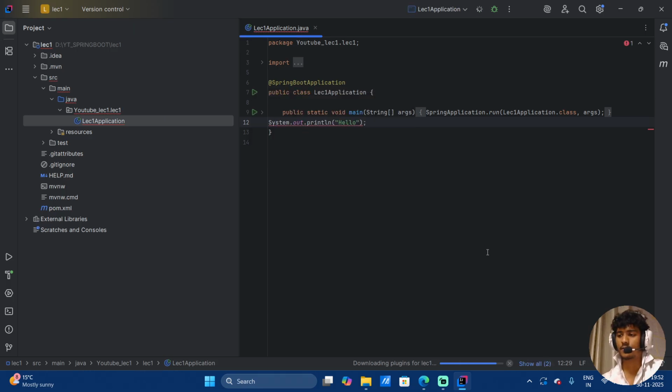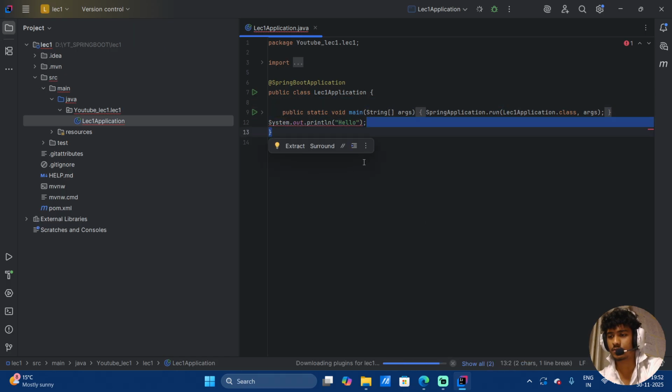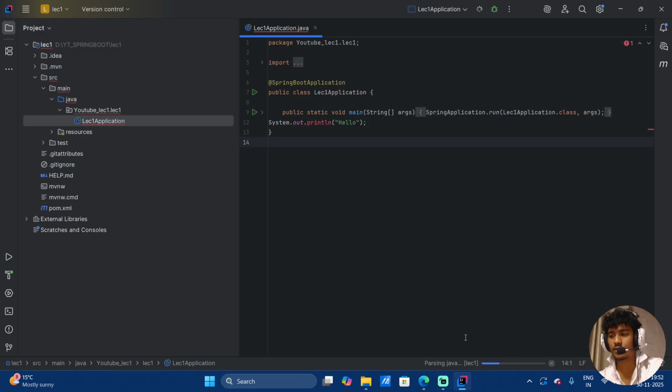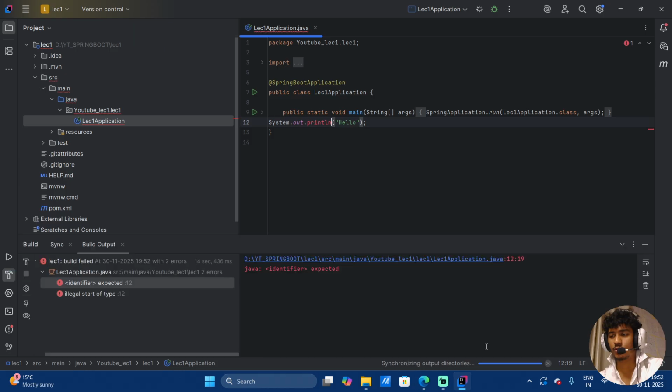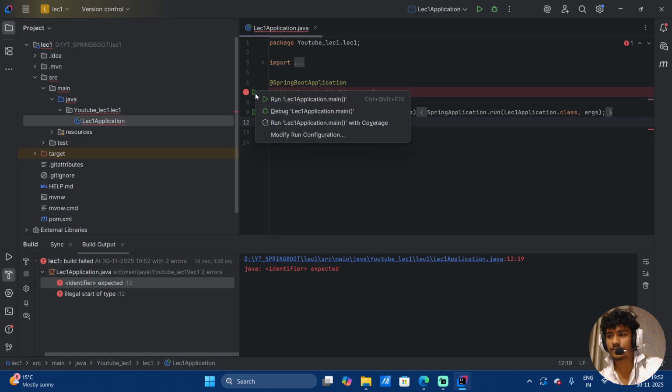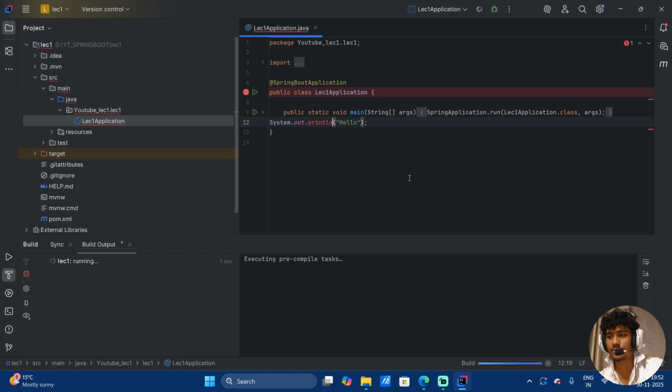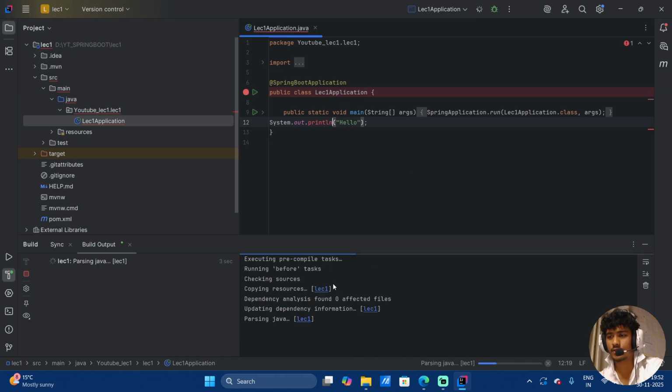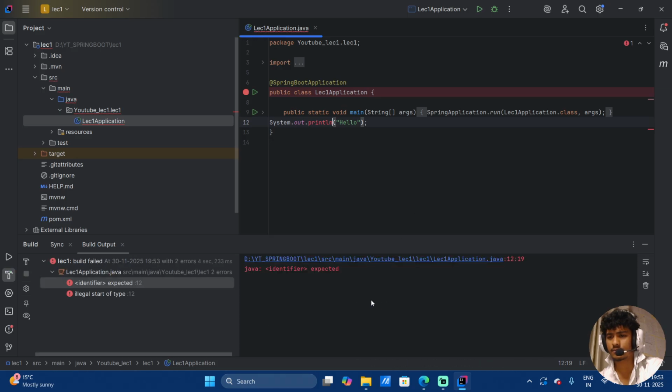Okay, it is showing us some red line. This red line is just because it is downloading plugins and doing all its stuff, right? So that's why I'm going to run this. It is executing, and okay, I don't know what just happened.